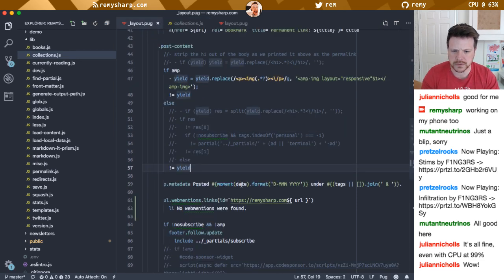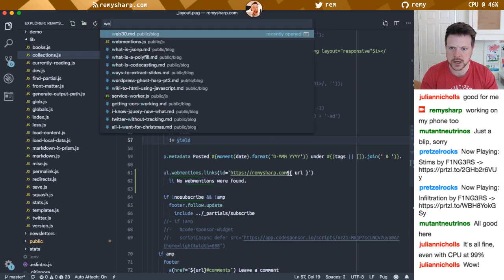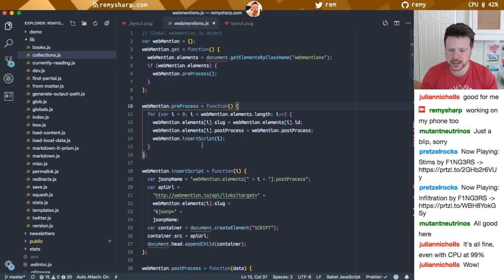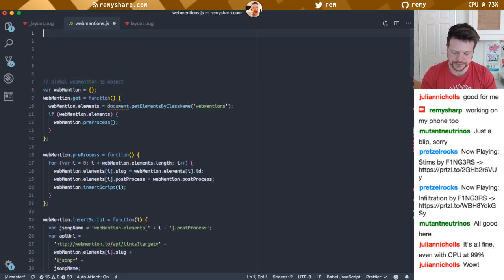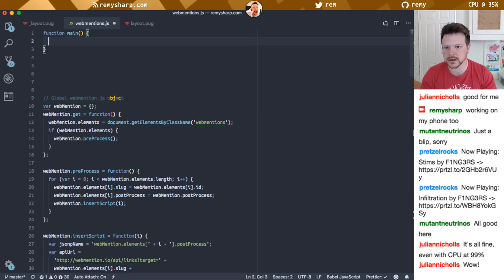No, forget it. I'm going to put it in the JavaScript for the time being. Yeah, just going to do it in JavaScript. So web collections, web mentions. I'm just going to create my own version of this. So, function main, it's a terrible name.